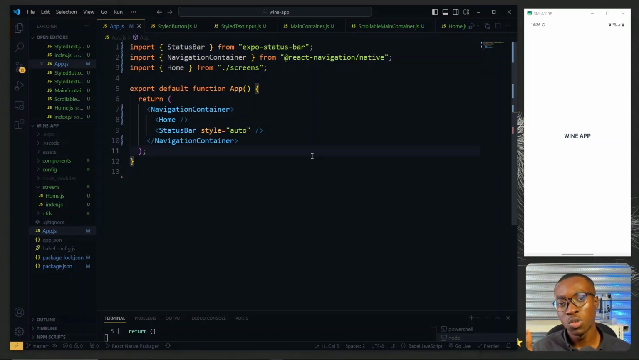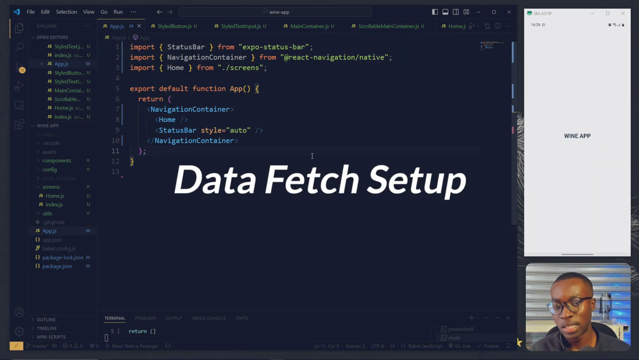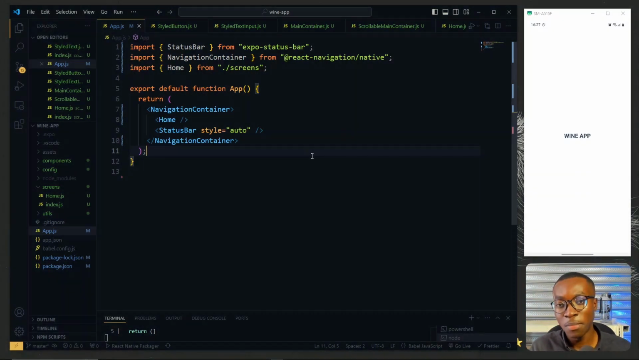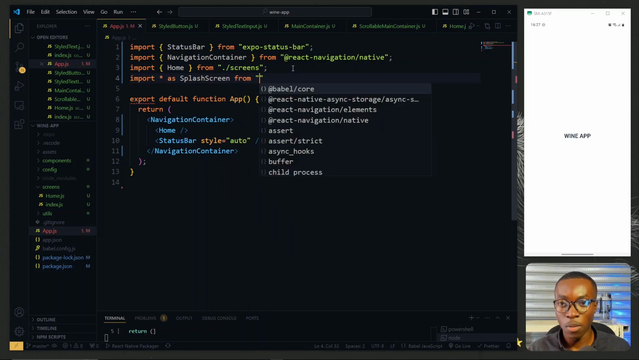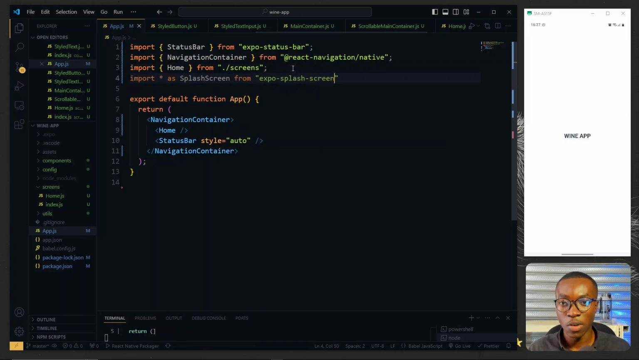Now the last thing we want to do is to enable the app to fetch all the data that it needs before it starts. And we'll do that by keeping the splash screen on the screen until the data fetch is complete. So for this, inside our app.js file, we import the splash screen component that we installed. So over here, we import everything as the splash screen from Expo splash screen.